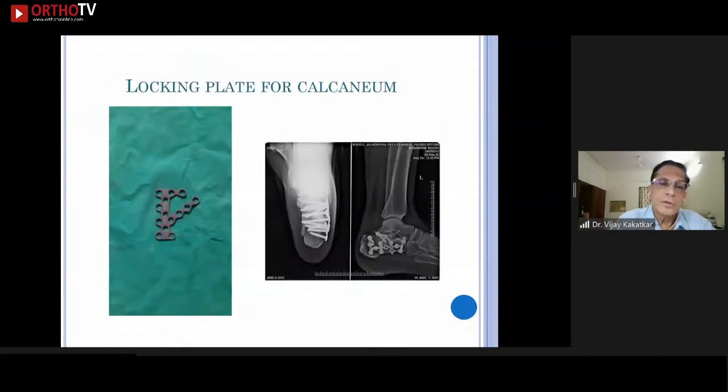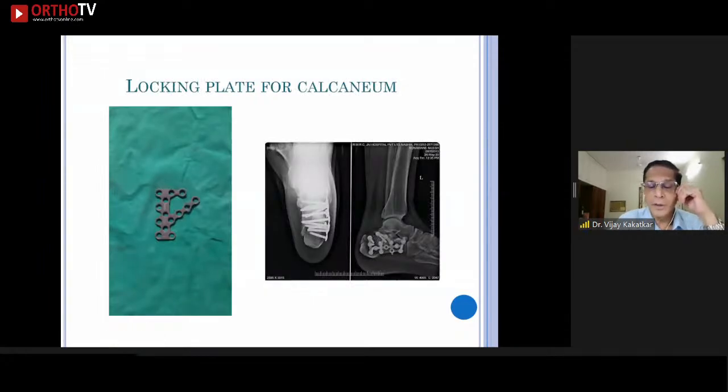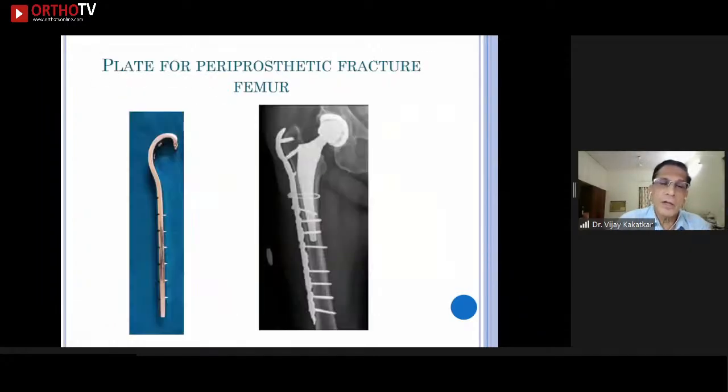Then these are the locking plates for the calcaneum. And this is an example. Suppose you are asked about the calcaneum, then you must know the exact time that you are going to fix a calcaneum, the importance of soft tissue care, and then you must know about the Bohler's angle, the angle of Gissane, so that if this kind of plate is used, then the fibula may go on the different aspects of that.